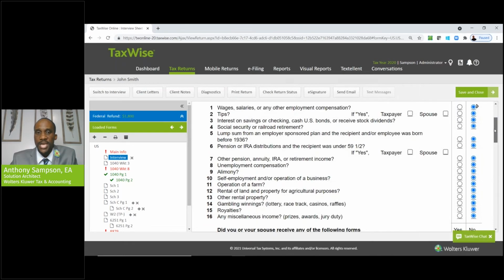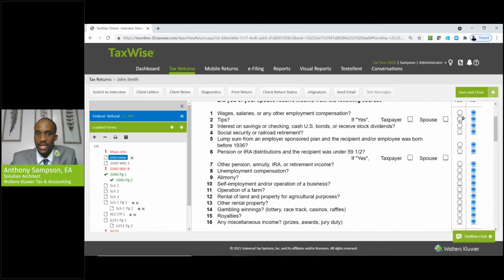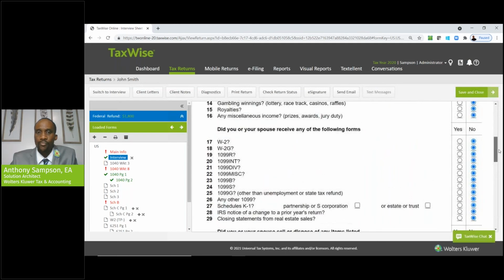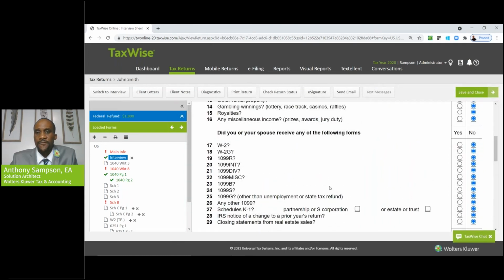So for instance, if I said yes, I have some interest income on the return, when I check yes, interest income, it's going to automatically add a Schedule B to the solution. If I say yes to some of these other items, it will add the necessary worksheets there. Or I can go through this checklist over here. Did you or your spouse receive any of the following forms? If I say yes to Partnership and S Corps, it's going to go ahead and add the K1 for us.